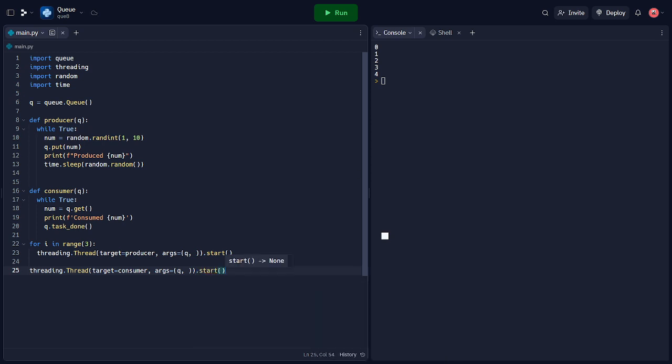In this code, we first define our producer and consumer threads. The producer threads generate random numbers and put them into the queue, while the consumer thread retrieves and prints these numbers. The task_done method signals that a formerly enqueued task is now complete.